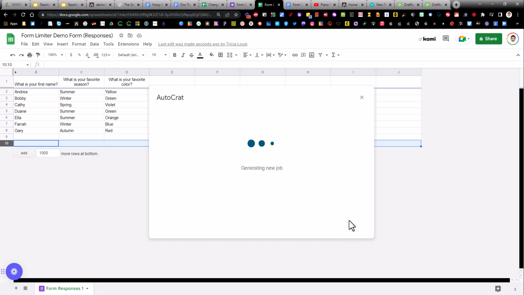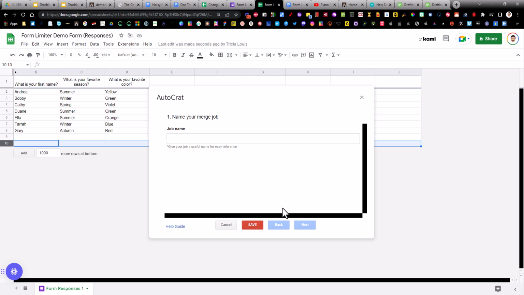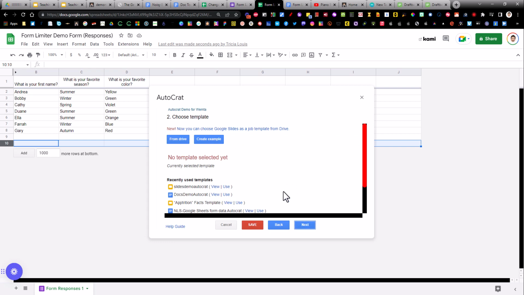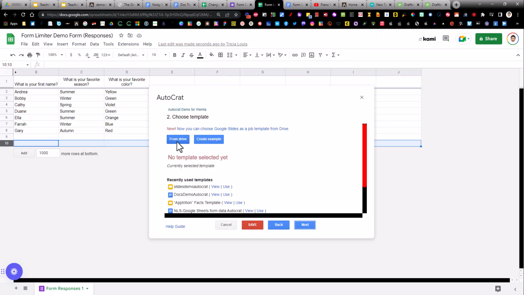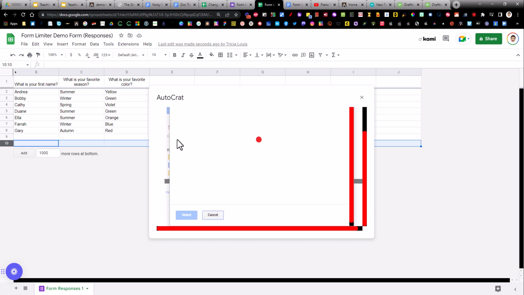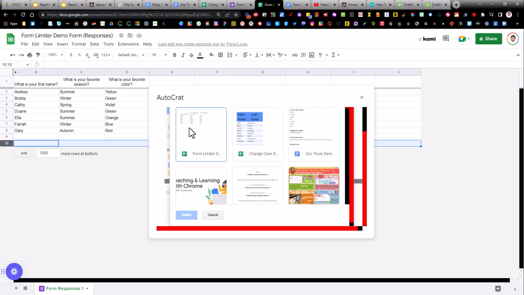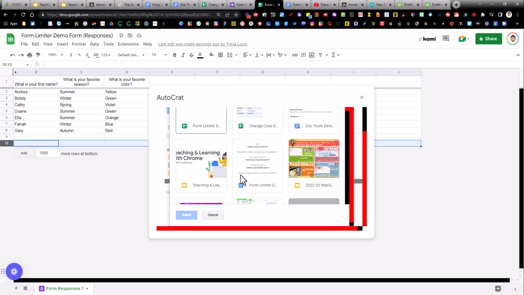Start a new job. And we'll just say Autocrat demo for WEMTA. Next. And it says you can choose a template. Now, since I just did this one right away here, I want to actually find the document that says Form Limiter Demo Template. So I'm going to go ahead and go from Drive. And it should be one of the first ones to come up because I just did it recently, just to be able to have it ready for this demo. Right there it is. Form Limiter Document.